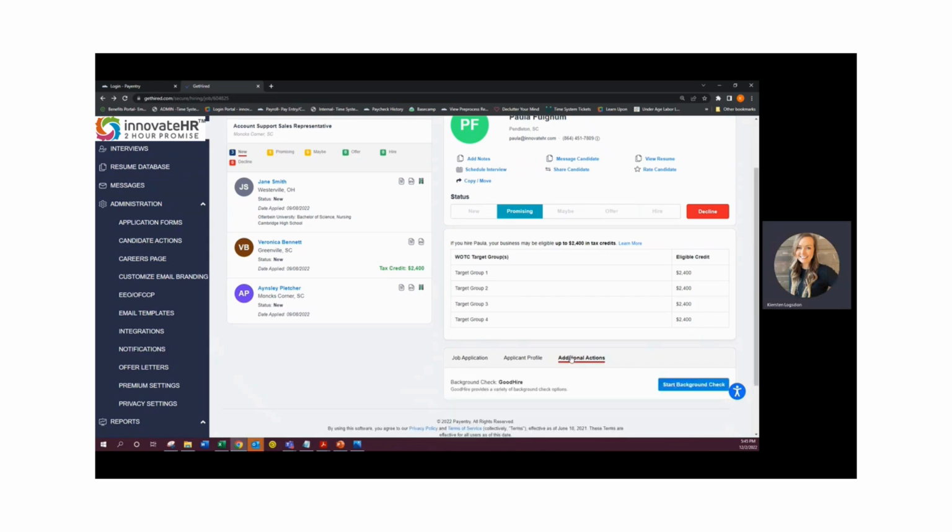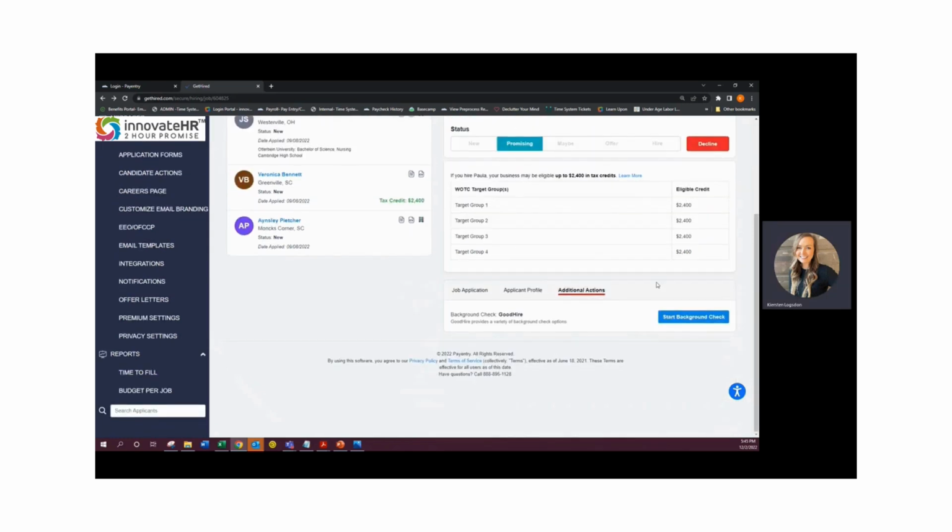Down here below, we have some additional actions, and this will start the candidate's background check. Now, please keep in mind, not everyone has authorization to start the background check. So please check before starting the background check who should be authorized to start this at your company.